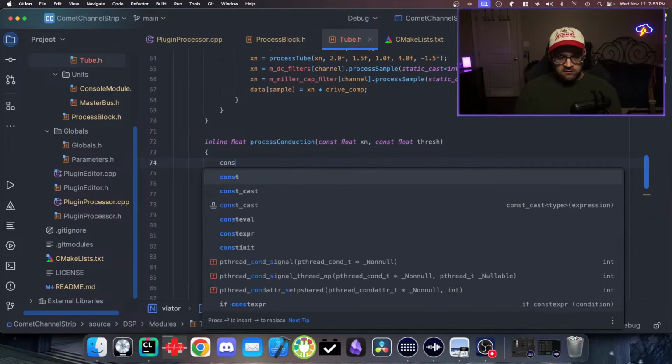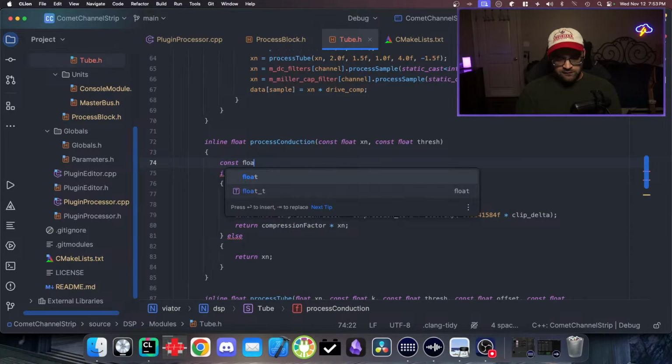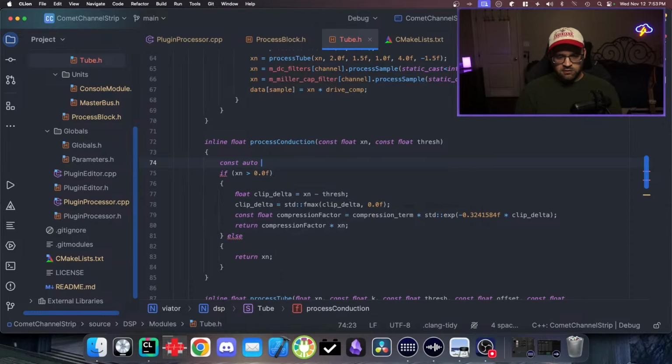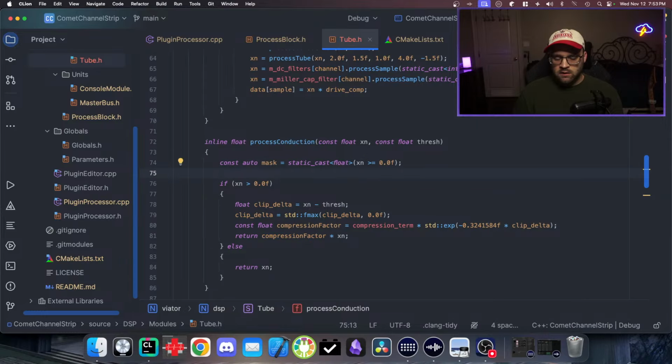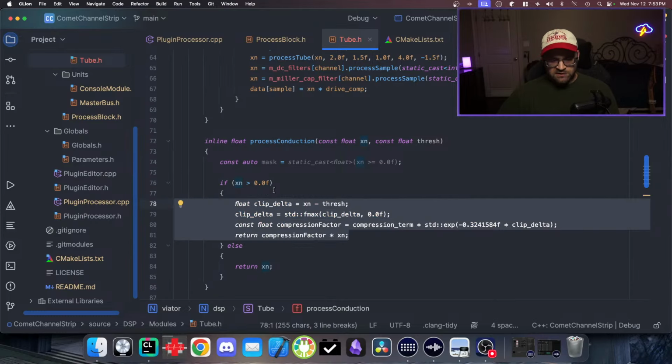Let's see what we do in mask. So we do a mask pattern. Let's see, const float, or it's gonna give us a warning. We'll do auto. We'll call it mask is equal to static cast to float, and that is xn greater than 0. We could do greater than or equal to 0, I think probably be fine. And then now what we could do is, all we need to do, we'll take this code out.